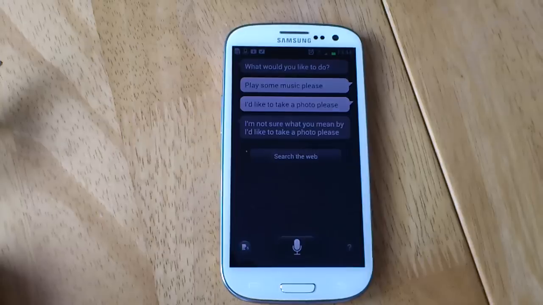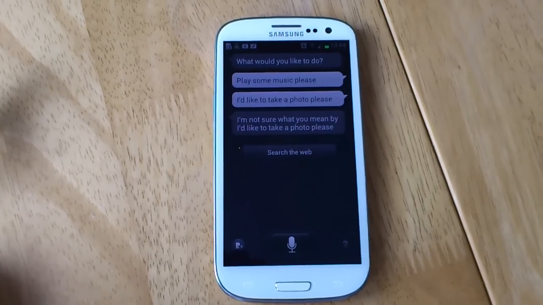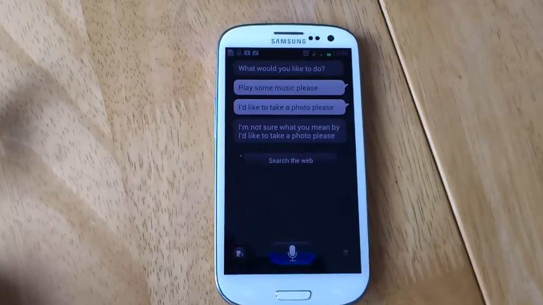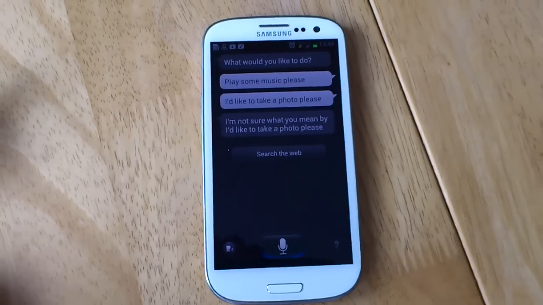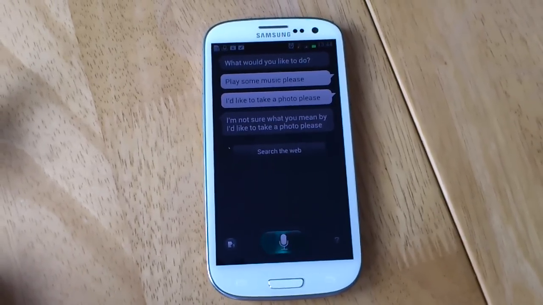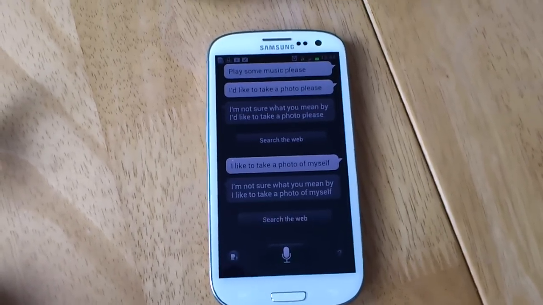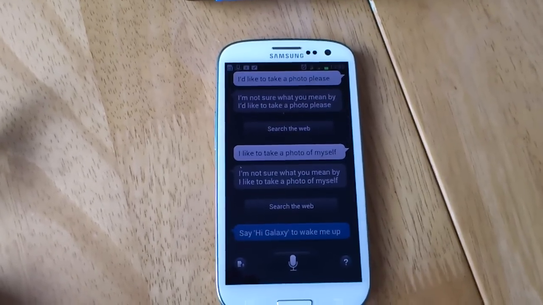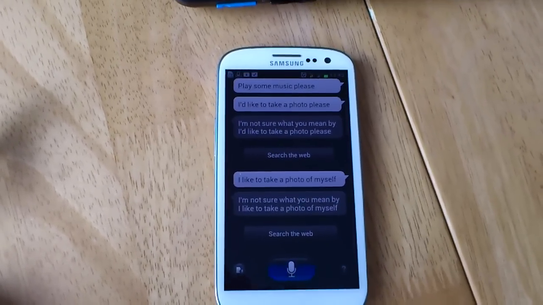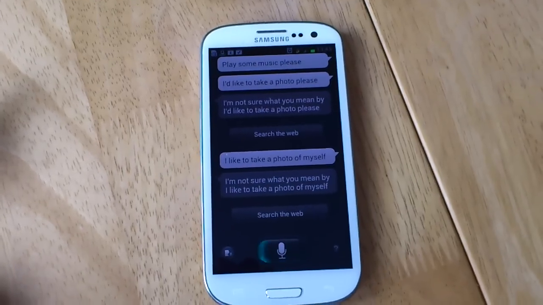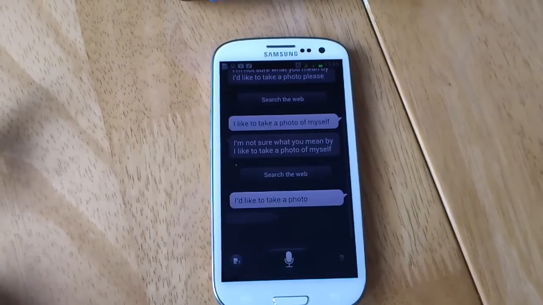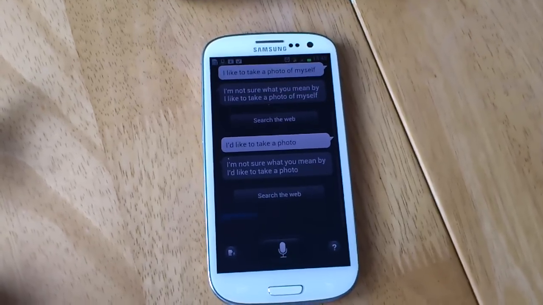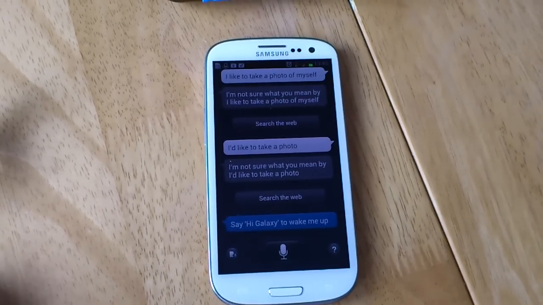I'm not sure what you mean by I'd like to take a photo, please. I'd like to take a photo of myself. I'm not sure what you mean by I like to take a photo of myself. I'd like to take a photo. I'm not sure what you mean by I'd like to take a photo. See, sometimes it's perhaps easier just to press the buttons yourself.